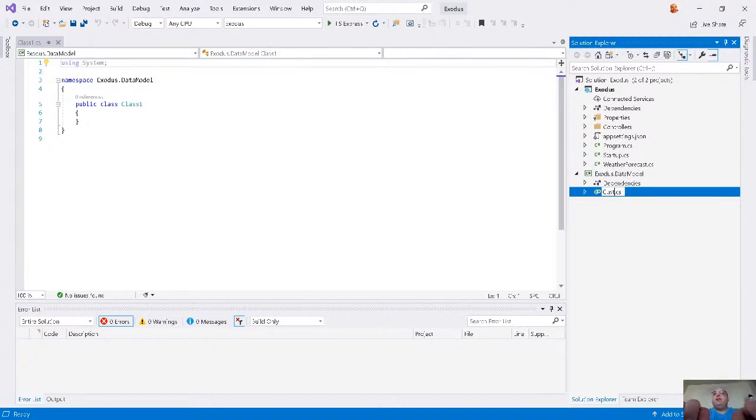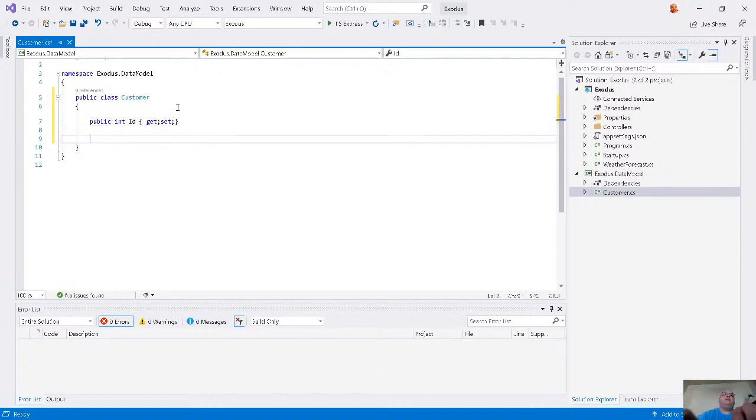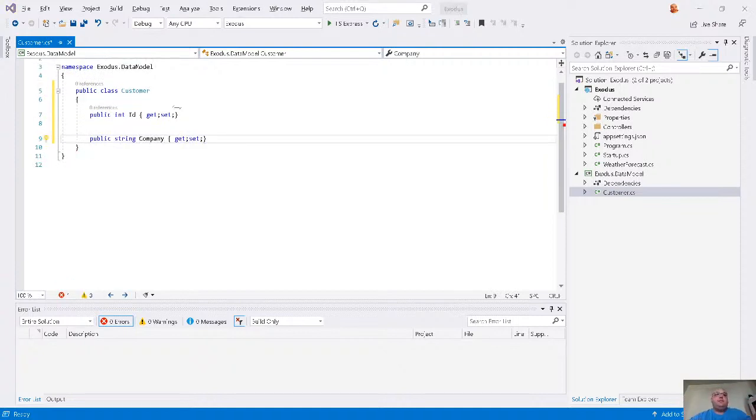Okay, so we have the customer model, right? And the customer had some basic properties. So it had an integer ID, right? It had, I think we named it company. I need to get back over to SQL real quick. Company name. Okay. And we have address line 1, 2, city, state, and zip.